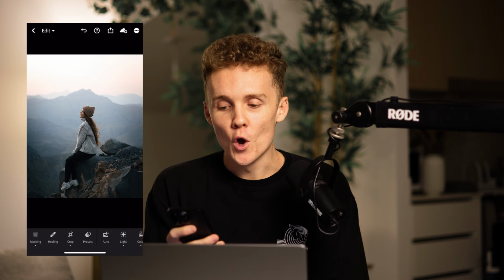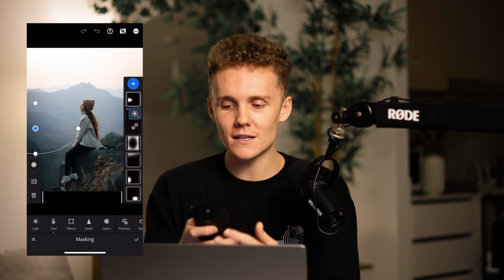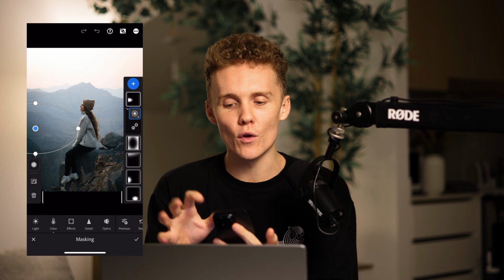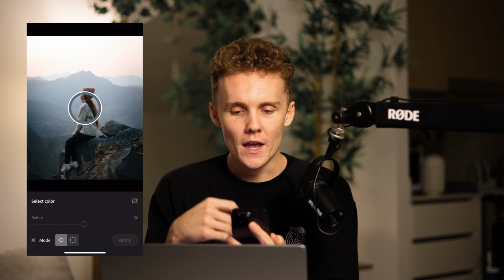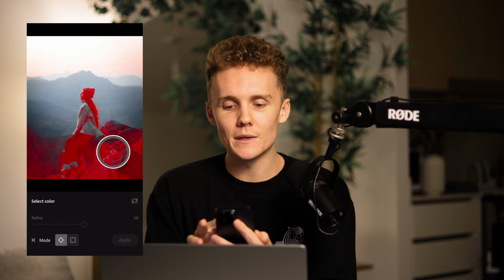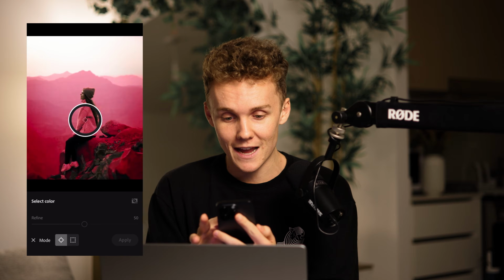So something that not a lot of people use and not a lot of people know about is color ranges. Now, what is a color range? Well, if we head into the photo here and we dive into the masking tab, you can see I've already edited this photo, but let's just tap on a new mask and then we're going to come down to color range. Now, what this is going to do is allow us to select a color, and very, very well, it's going to show us exactly where each color is.